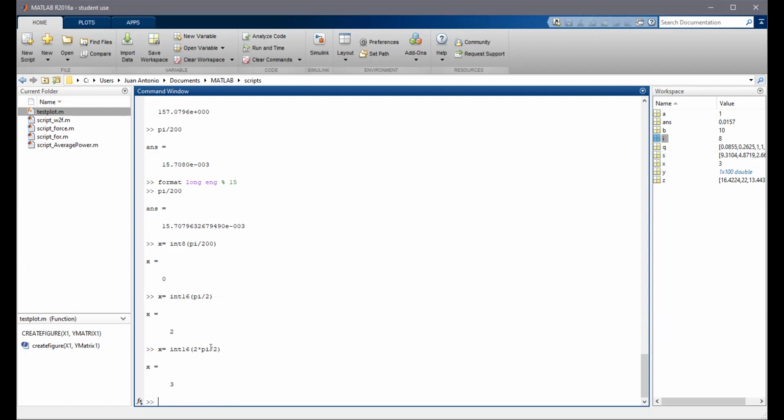Because if you remember, 2 times pi is 6.28. If you divide by 2, then you're going to get something that approximates 3, right? 6.28 divided by 2 is over 3. But since I'm typing this as an integer, it's just giving me the integer portion rounded up to 3. Okay? So that's how you use formatting.